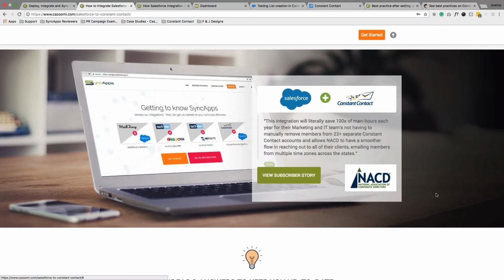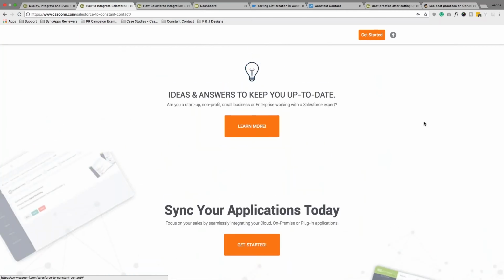You may view our subscriber stories over this button here, which will lead you to a Salesforce to Constant Contact integration with the National Association of Corporate Directors. So if you'd like to learn more about the integration and SyncApps, you can always go over our extensive knowledge base and search for ideas and answers that may help you with your integration needs.